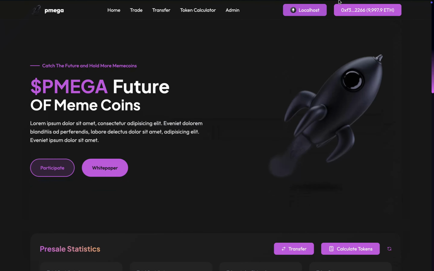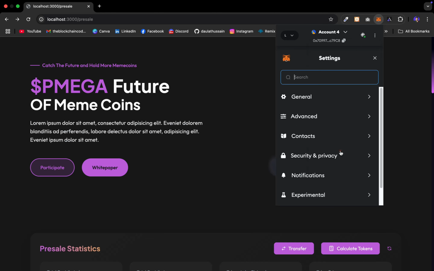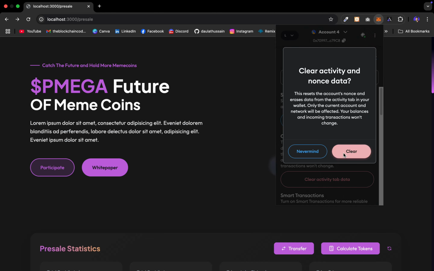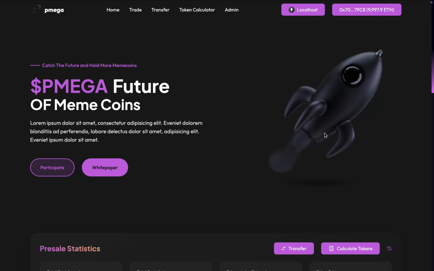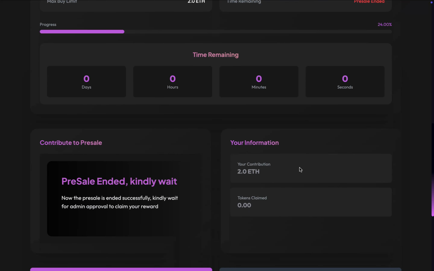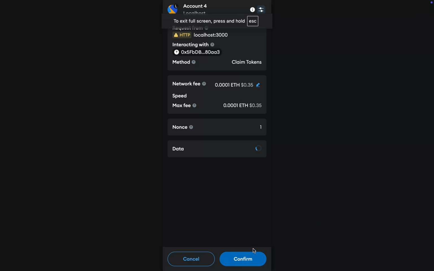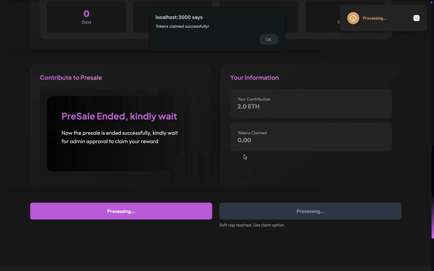Perfect. Now what I will do, I'm going to simply switch my account to account number 4 to show you that I can claim my token with this particular account as well, because I have done the investment here as well. So if I come back here in the transfer, I have 0, and this much fund is available. I can claim my token. So I have claimed successfully. Click on it, and I have got my token.